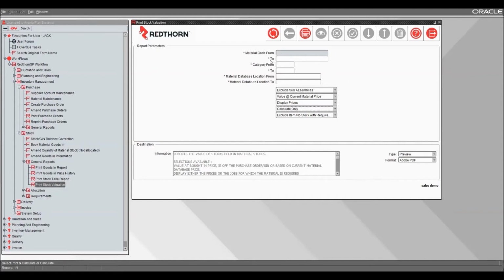So again, you can run them against a range of material codes by category or location. You can include or exclude sub-assemblies or put them in only. This is a critical one to think about. You can put them at the current material database price, so that's the material price you've got set in the material database against that material, or the price they were bought in at against the purchase order they were raised against. So it's a consideration which one you use there.